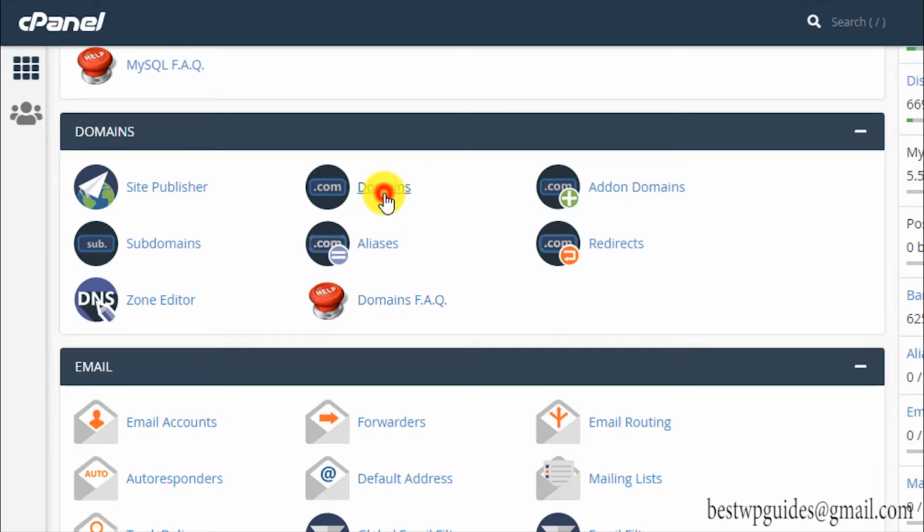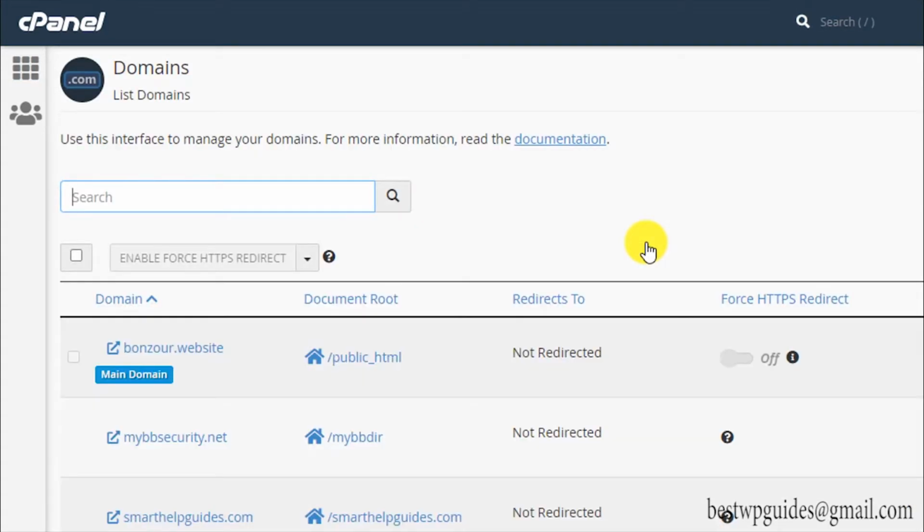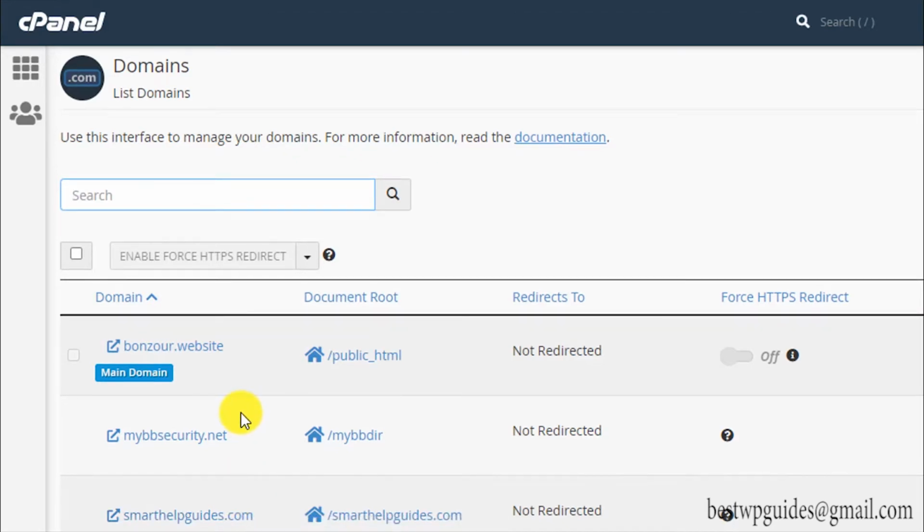First click on this domain. As you already know, a domain is your website name. This is your website URL. When you go to the domain section of your cPanel, you can see all the domains listed that are currently connected to your account. This is the main domain, because while registering for the hosting account, I selected this domain, and you can see the document root folder. This is the folder where all the files related to this website are stored.